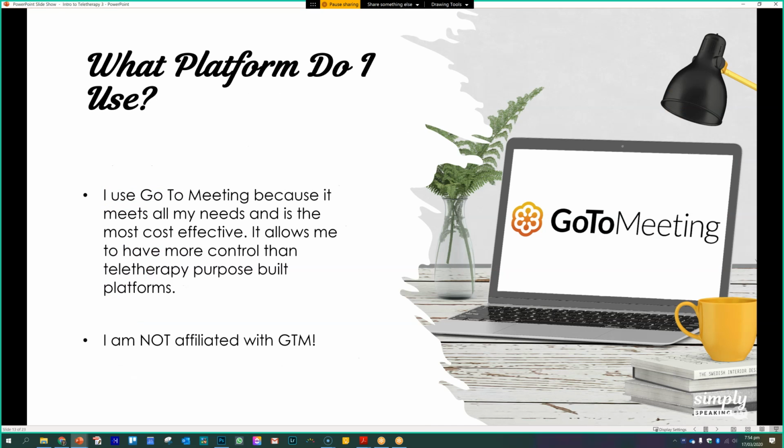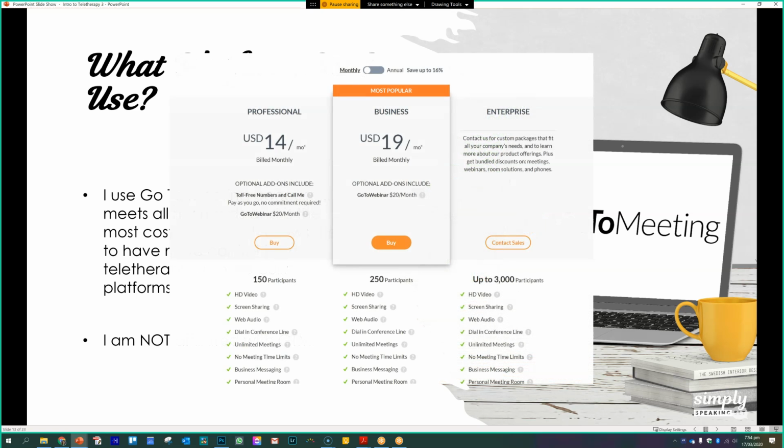Okay, so now the platform I use, GoToMeeting, because it has all those features. Now, really something I want to point out, GoToMeeting has two different levels of features and tiered pricing. All levels of GoToMeeting are HIPAA compliant. So all levels are. I choose the business level one, which is $19 American a month, because it has that meeting lock, the ability to lock your meeting room.